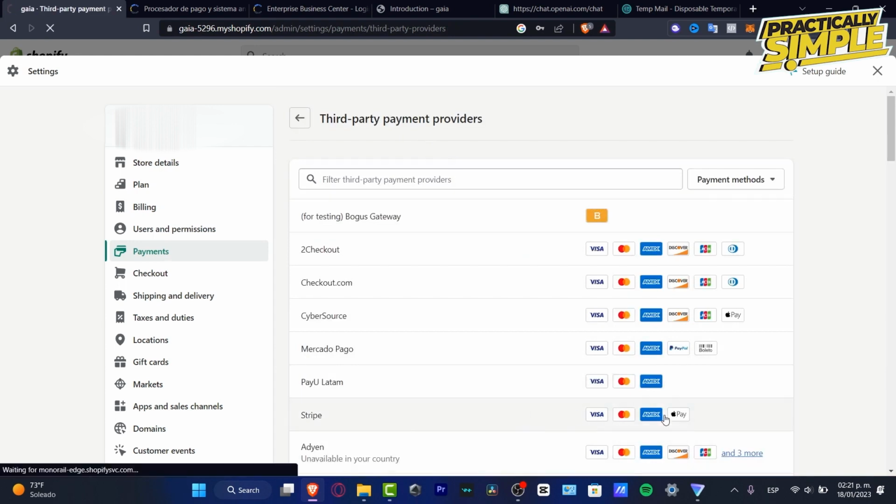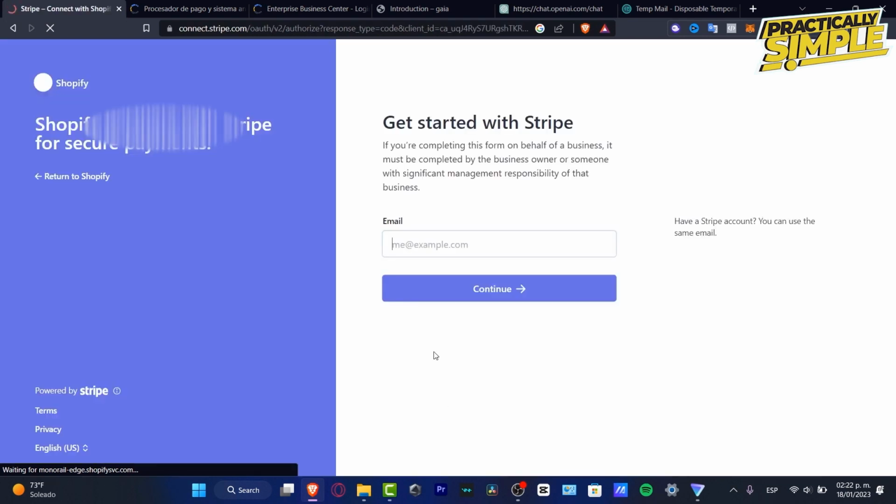Or you can choose something a little bit easier. For example, Stripe can be accepting Apple Pay as well, so I can choose Stripe, and with that being said, I can do exactly the same process. It's going to be sending me to Stripe, so I can have my own account. I need to provide my information, grant the access, and then we are actually good to go.